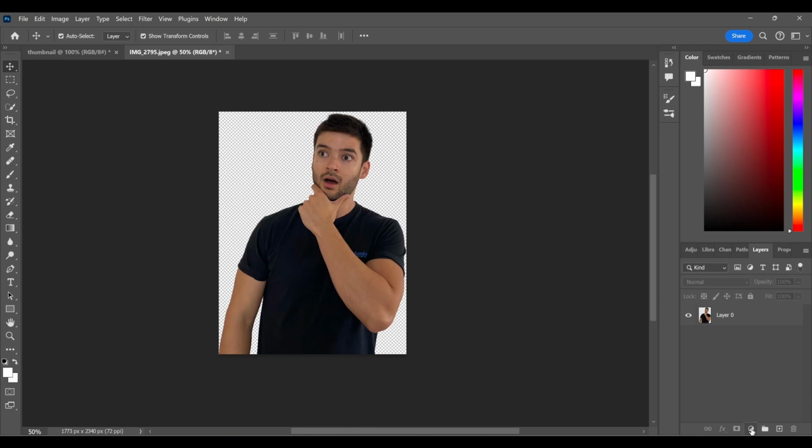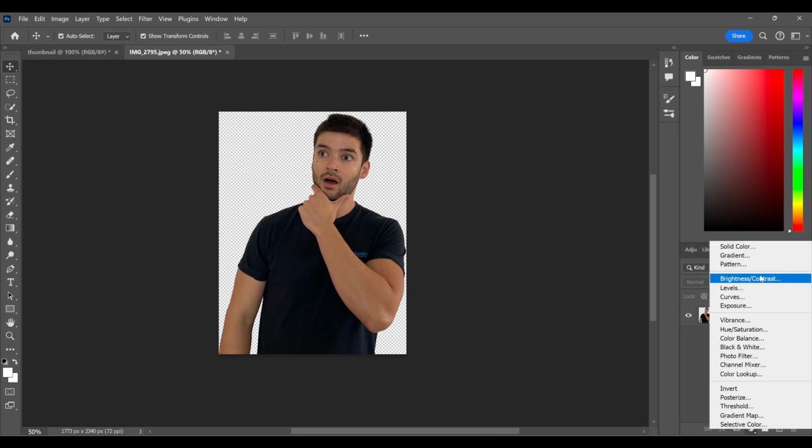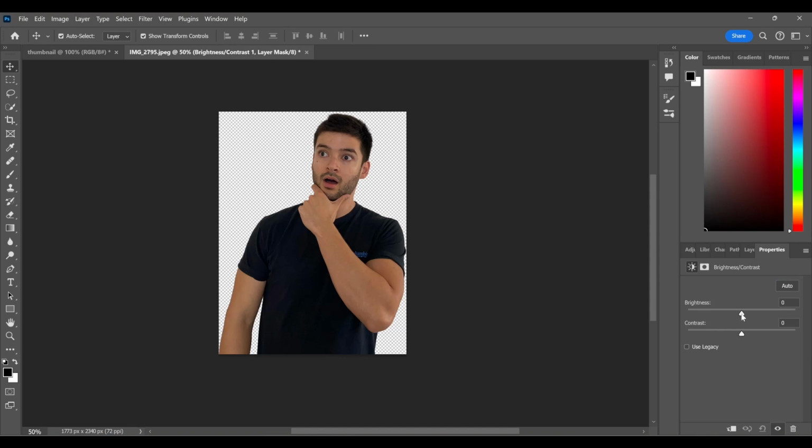Next, we'll select an adjustment layer down here in the bottom right of brightness and contrast. We're going to crank up the brightness just a little bit, contrast just a little bit. It's important not to overdo this.